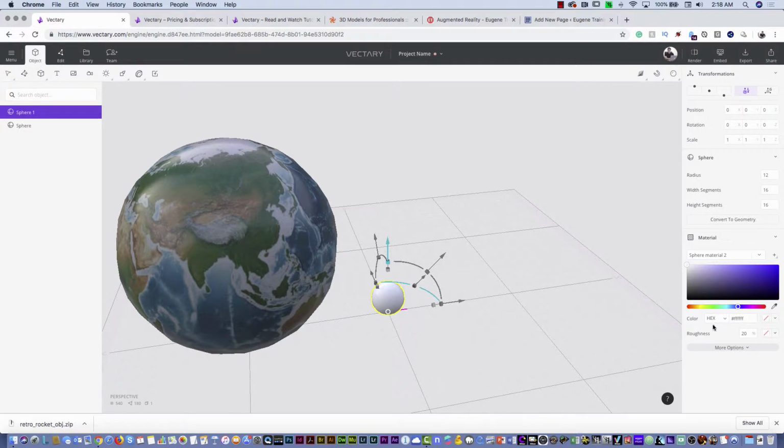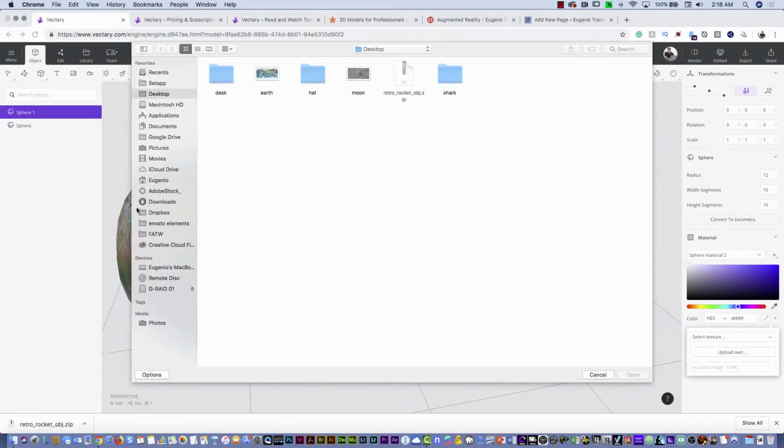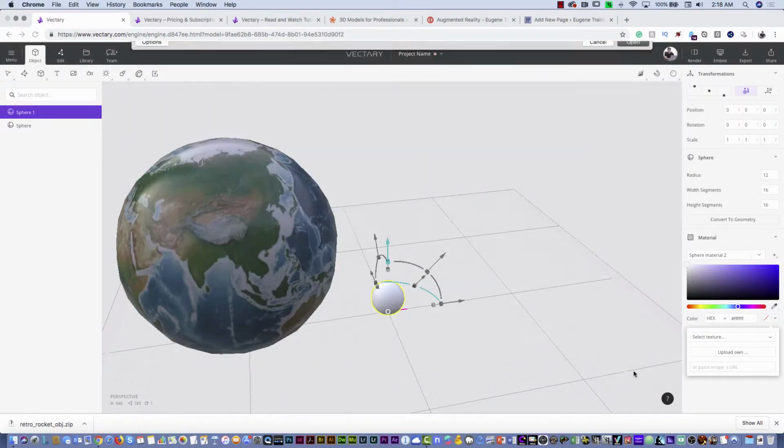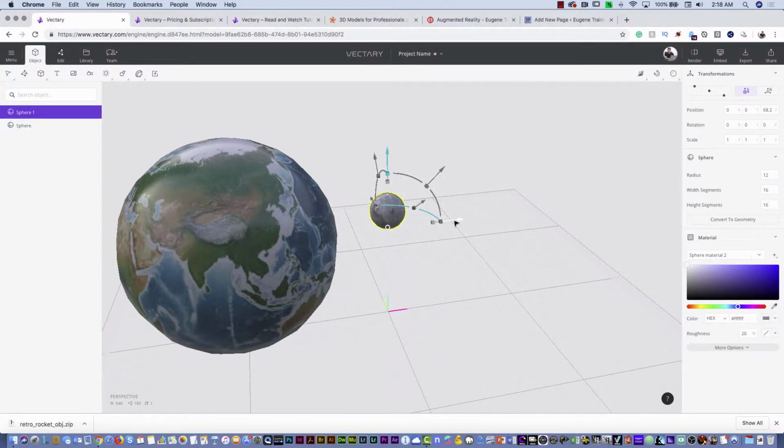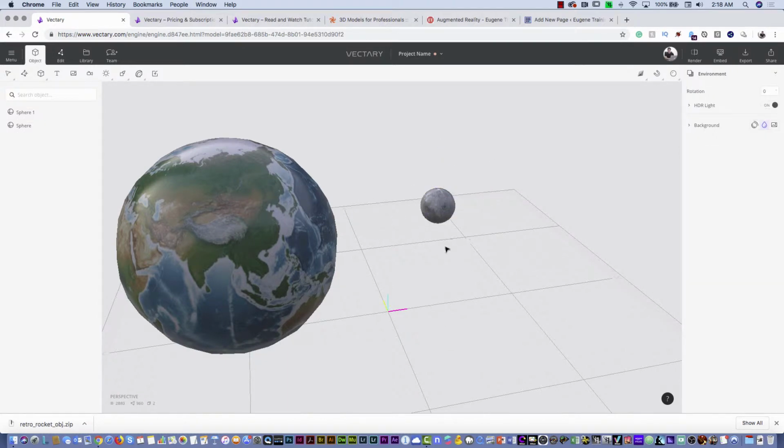All right, and then I'm gonna go here to the texture. I'm gonna click again. I'm gonna upload my own texture, and I have here the moon. I'm gonna select open, and then you can see the texture of the moon is there. This is not the perfect relationship between the moon and the earth, but it's the idea to show you what you can do, guys.